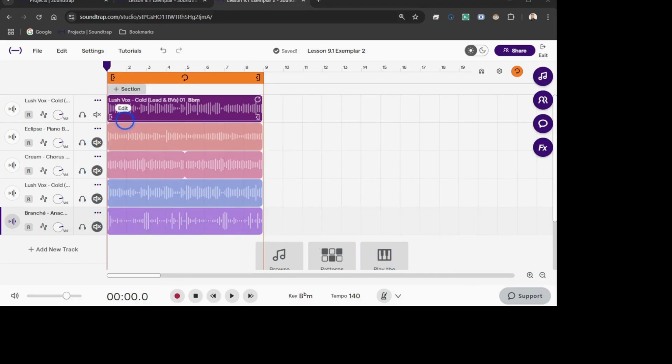All right, so the first thing we already have is the cold lead and background vocals. And it's number 1 on this one, so it sounds like this. Bows into the bone, there's darkness.